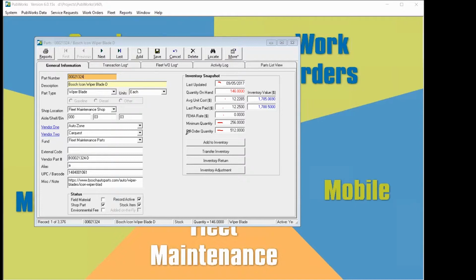There's also a way to, in a very structured and formal way, modify your inventory with additions or transfers, returns to a vendor, or adjustments based on inventory counts that you've physically performed. So perhaps we should take a look at one or two of those.